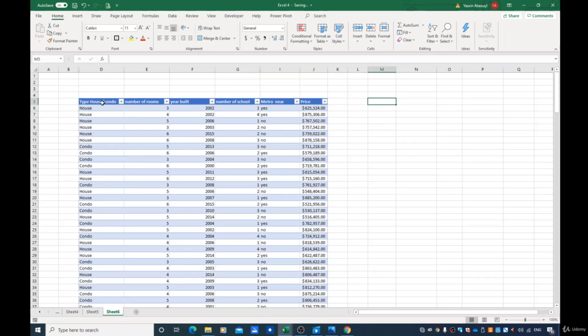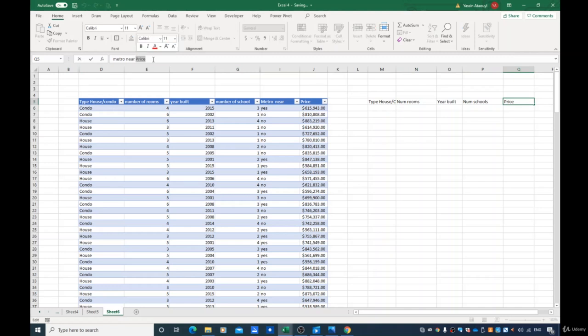First step, we are going to create a header that looks like this. It's going to be type, house or condo, so basically one or the other. Then we will have number of rooms, then the year that the house was built, number of schools, if there is a metro near, and finally the price.